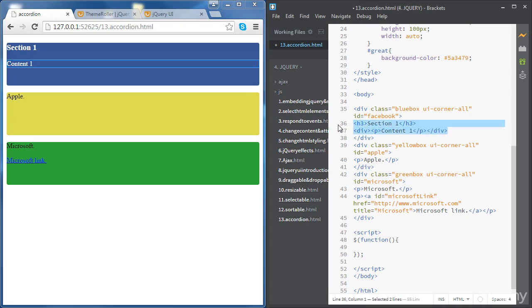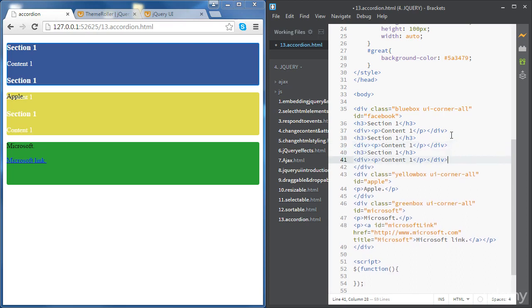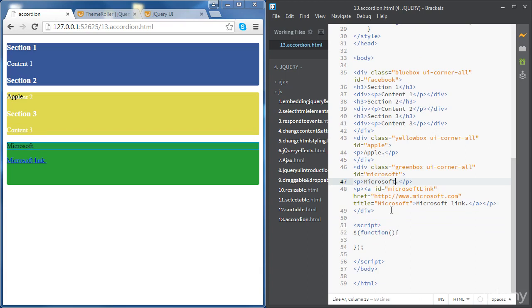You're just going to copy paste these so that we have a second section and a third section. So section 2, content 2, and then section 3, content 3. Now, to create the accordion, we are going to write some code. We will need to access the containing div, which is Facebook, and we will use the accordion method.